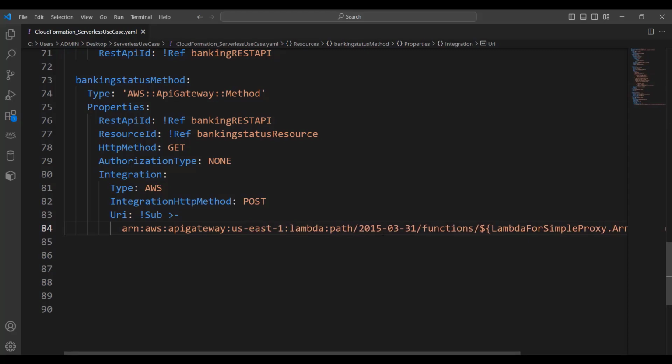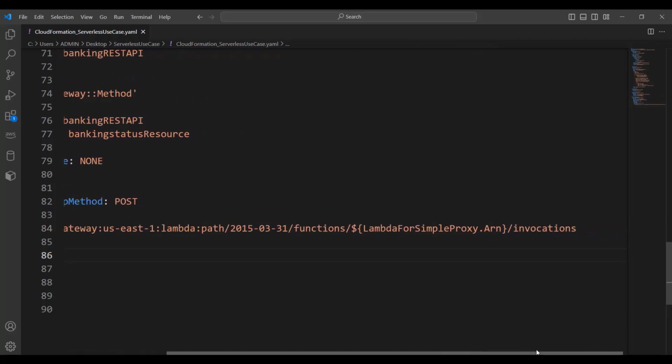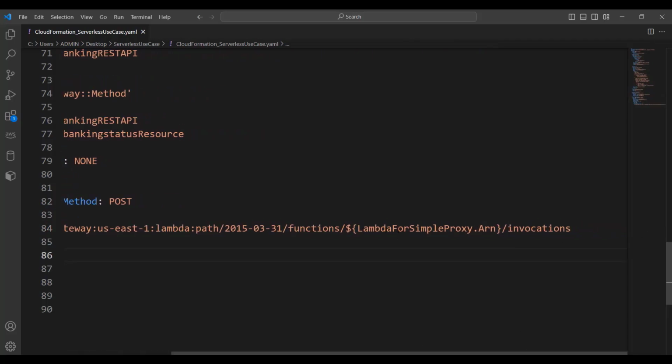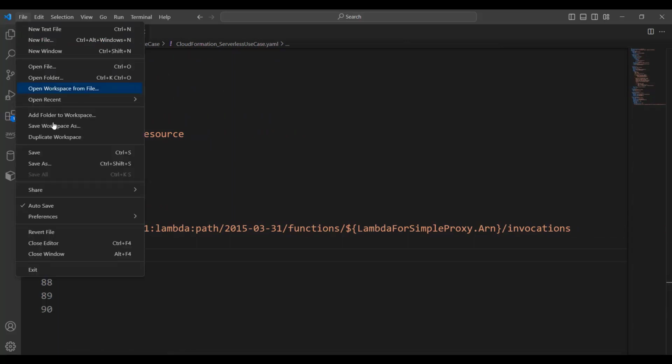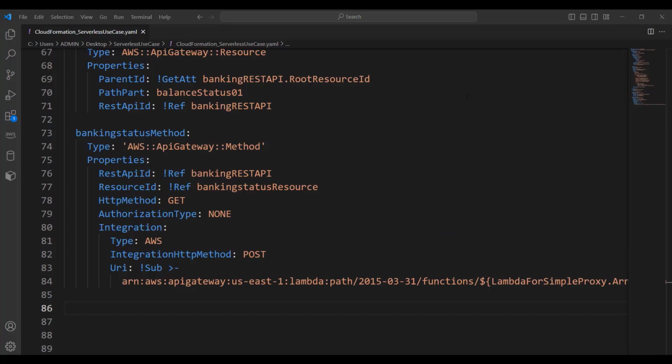Okay, and Lambda path. So this is all okay. Then you have to provide this Lambda for simple proxy.arn. Okay, let me just do a save and I'll tell you what it means.